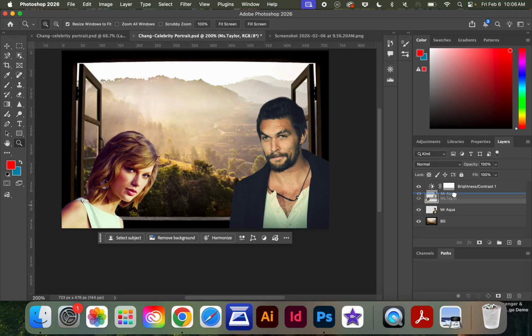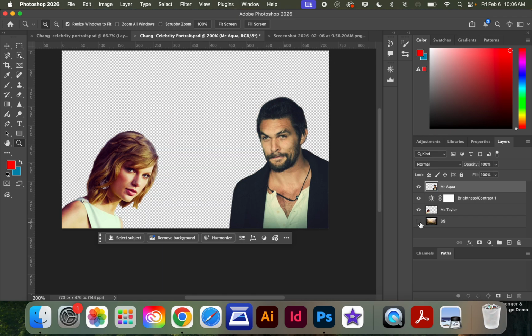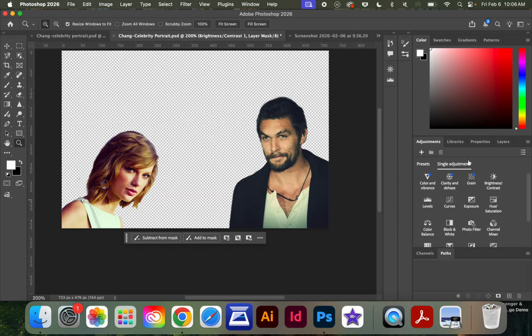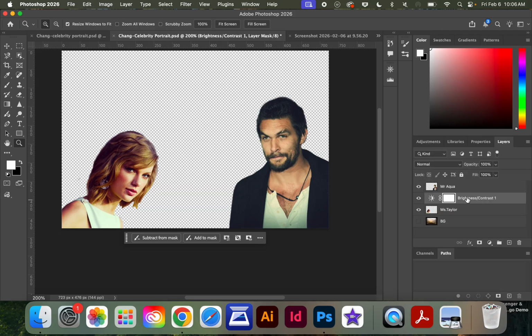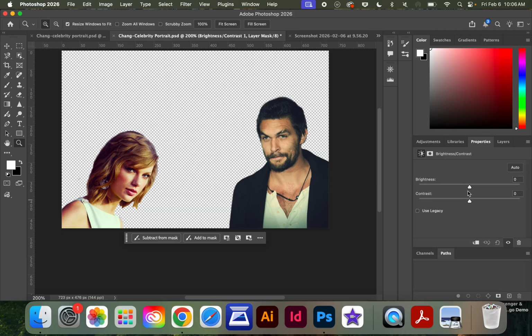Okie dokie. Also, I'm gonna move him up here so I can kind of use him for the tonal value. And then I'm going to click on the eye so I don't see that part. All right, so let's see. Let's adjust. Let's go to the properties. Okay. So I'm going to go down in my brightness. All right, but not too down. And then I'm going to go down in my contrast as well. Okay. So they look like they're in the same light.